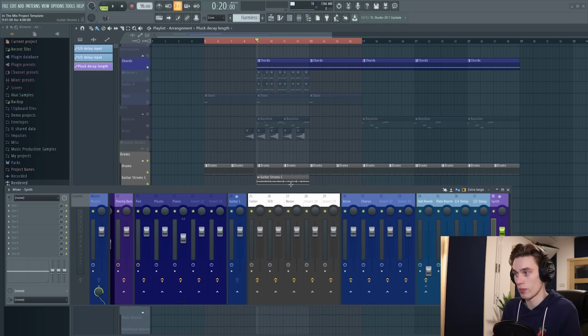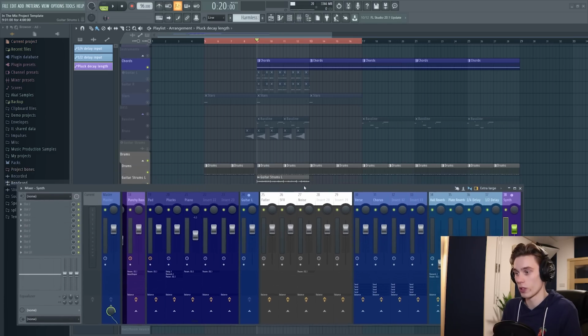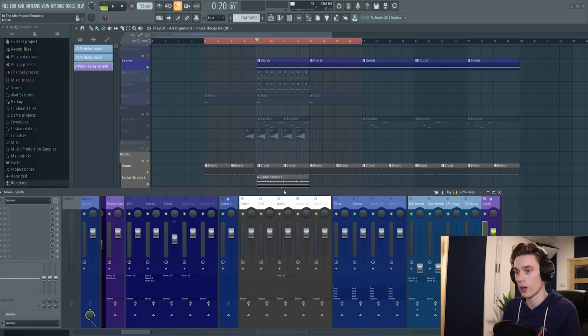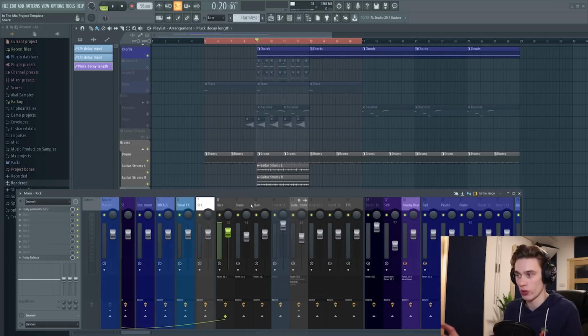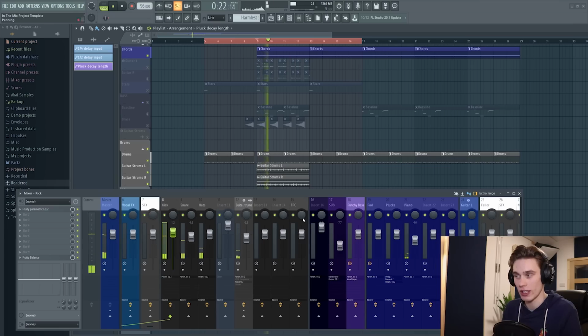But on the extra large mode, if you drag the mixer up just a little bit from the top, you can see all of your effects chains here now. Now I'm just going to start playing some audio and show you why this extra large mode is so useful. If I want to start mixing, I don't have to select individual channels. I can just get their effects straight here.